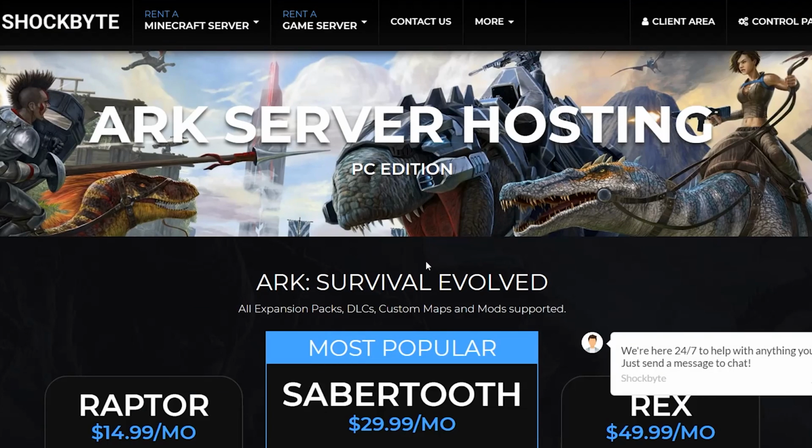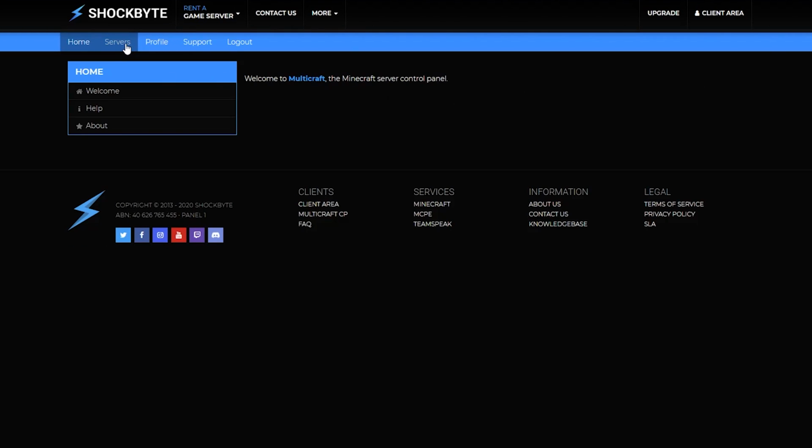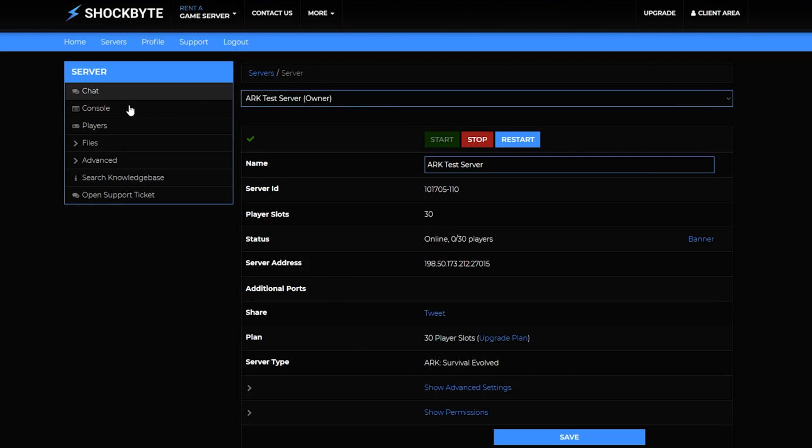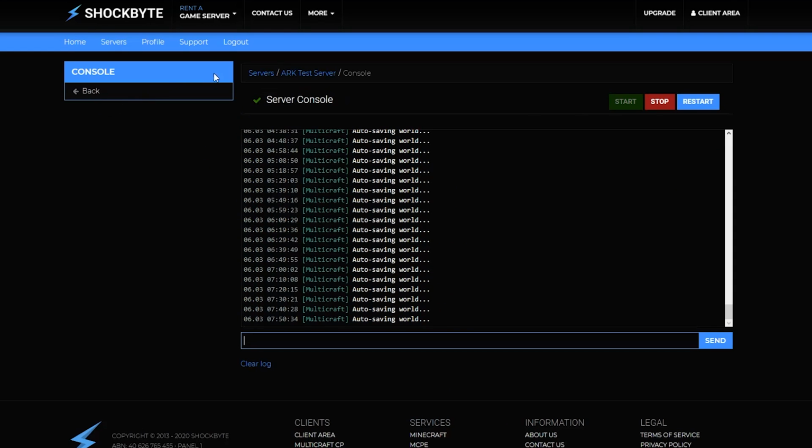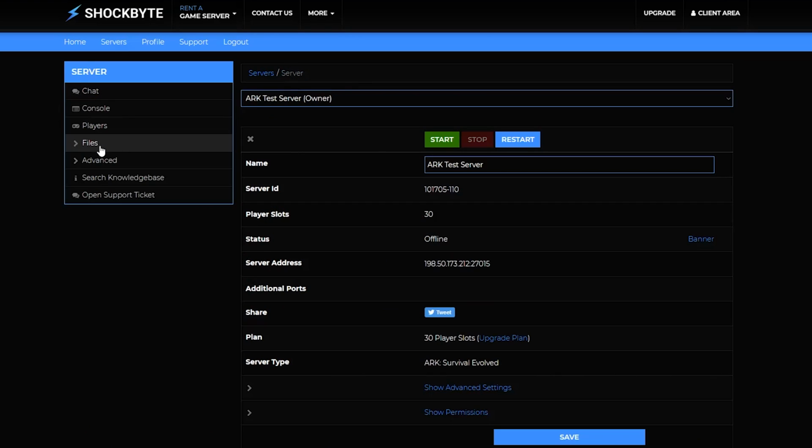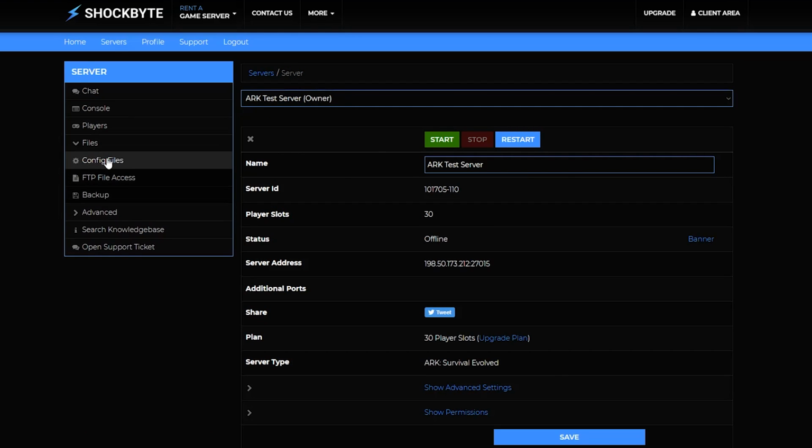To get started with setting a server password using our control panel, head to shockbyte.com and look in the top menu to log into the control panel. In the left sidebar, click Console and then Stop to stop your server before editing it. Then, in that same left sidebar, select Files and Config Files.